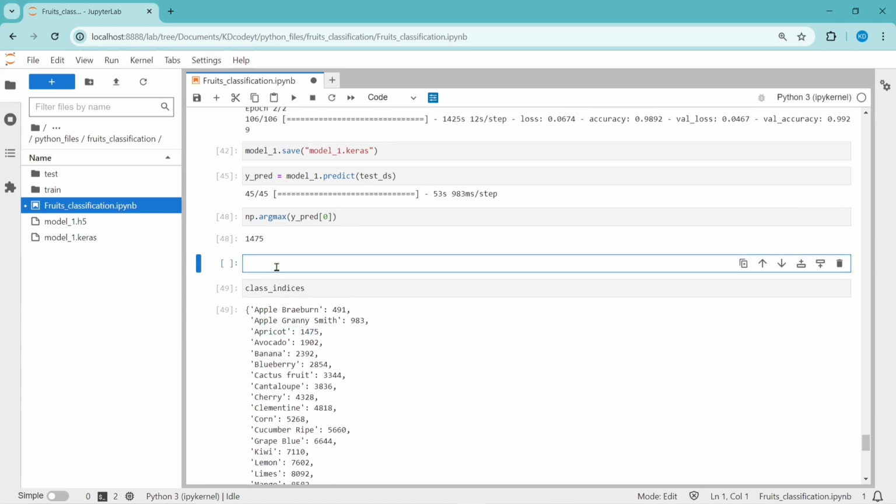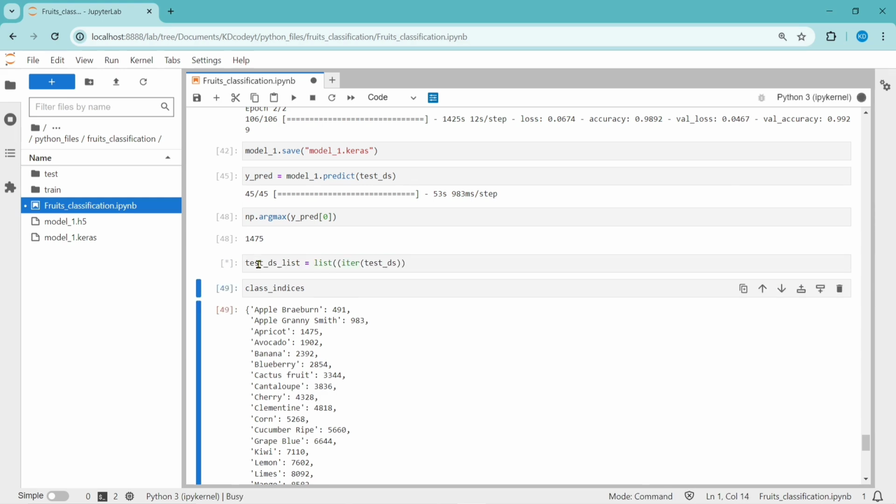So how can we do that? We can do that using iter of test_ds, like that. And then we have to take the next value, that is, it will take the next value of first value, second value, third value, like that. It will take in order. We can say it as list, so it will convert everything into a list. test_ds_list, like that. Let's save it.